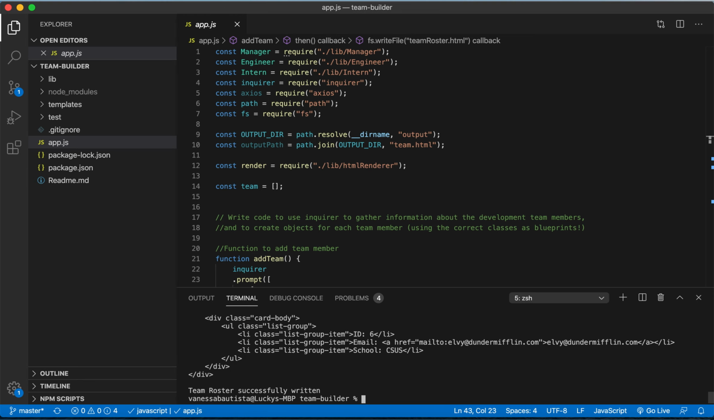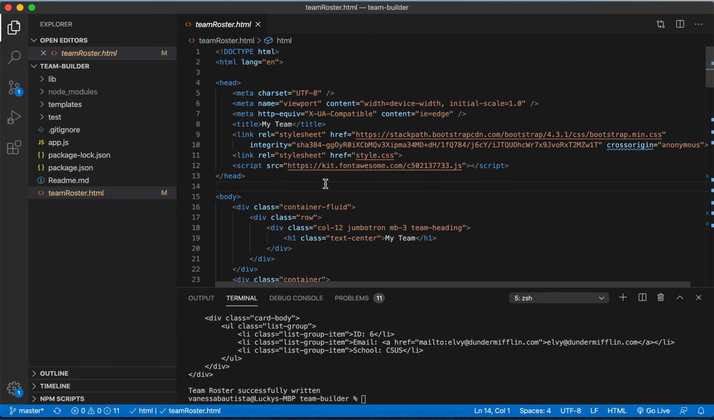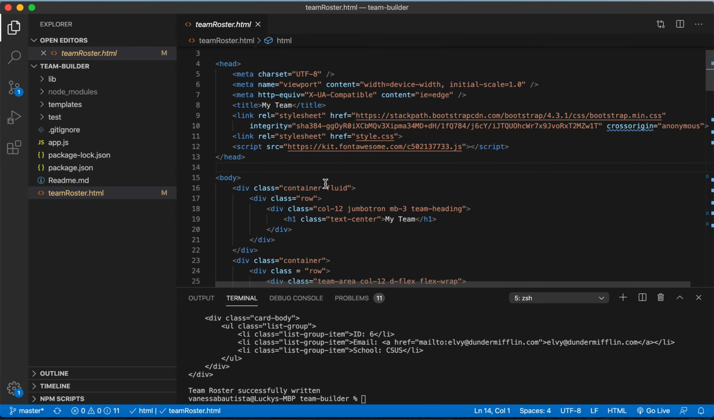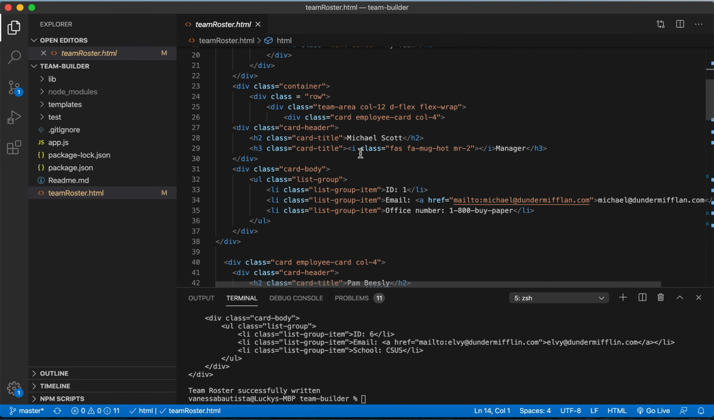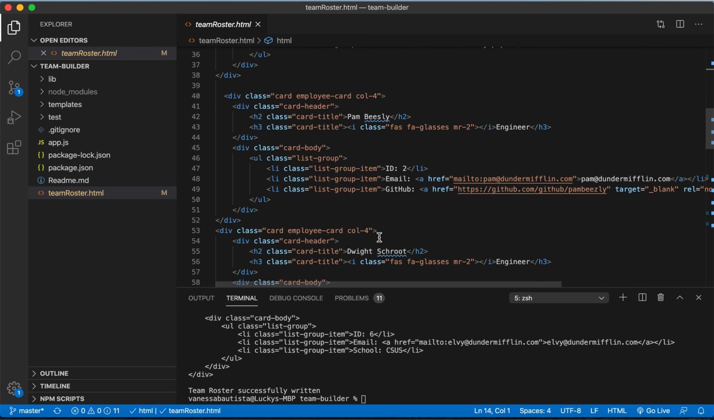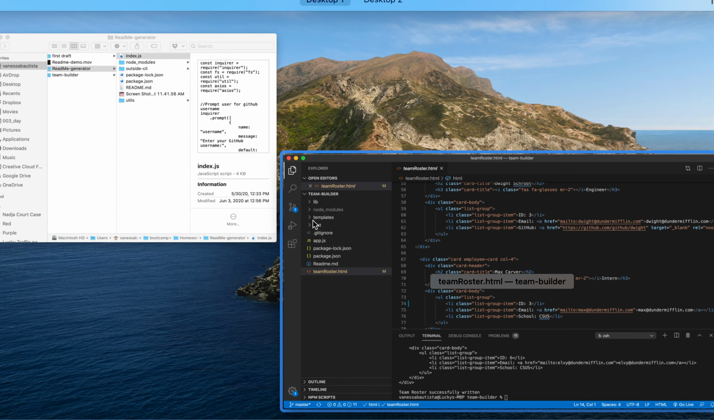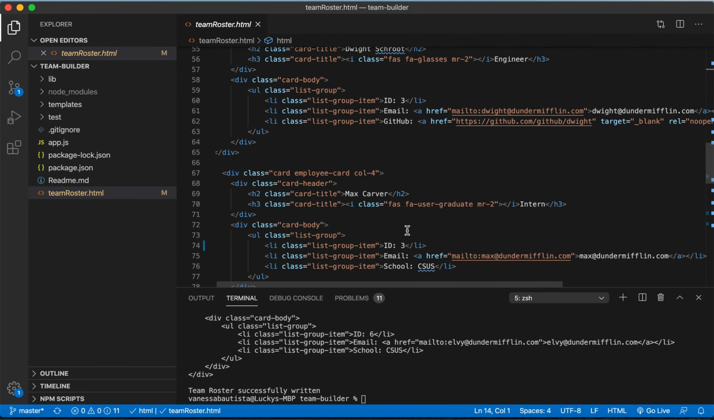Hit enter. And you'll see over here, this team roster.html just popped up. That wasn't there before, and it just popped up over here. So we'll open this file and see what kind of magic was created. You can see it rendered an HTML file that has all of the employees that we entered. Alrighty. And now let's take a peek at how that looks in our browser.